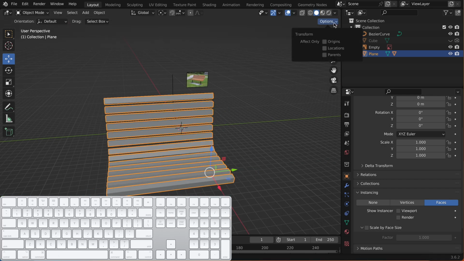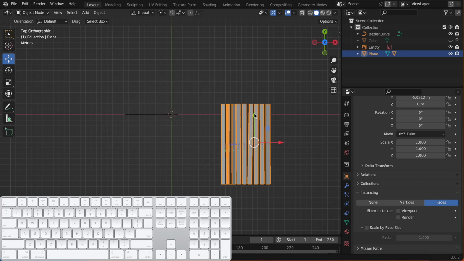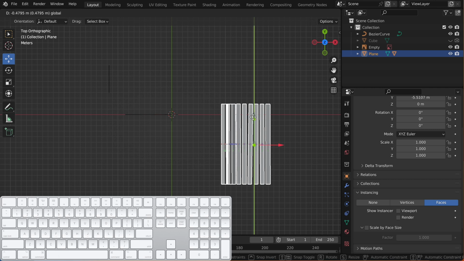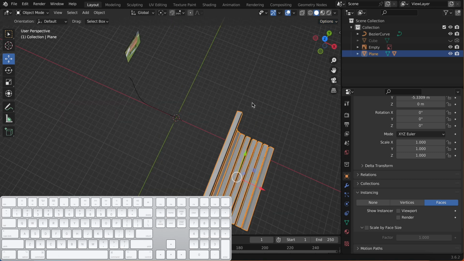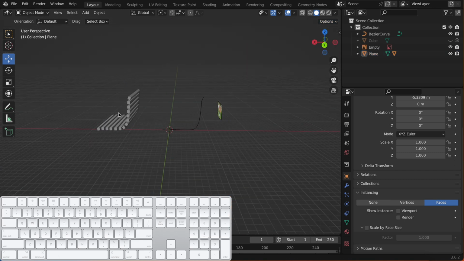So now we should have our bench shape. Looks pretty good. I'm just gonna move the origin back to the center, right about here, and then maybe right over here. Great. So I just click options and click origin. Okay, so now we have our bench right here.